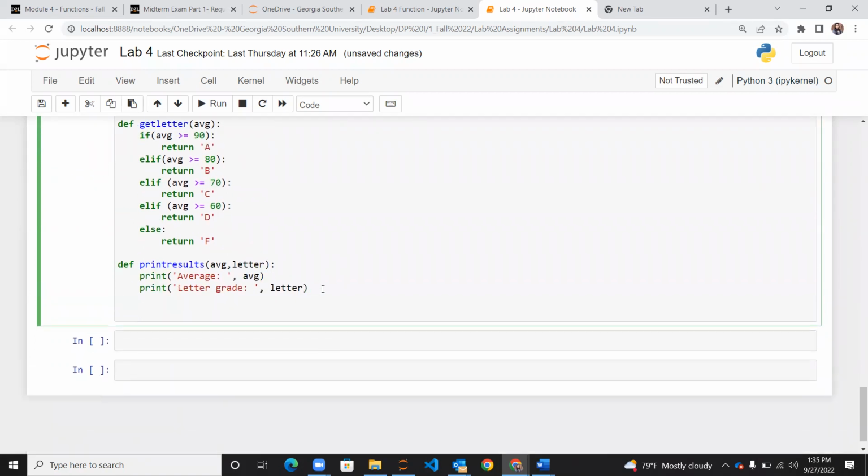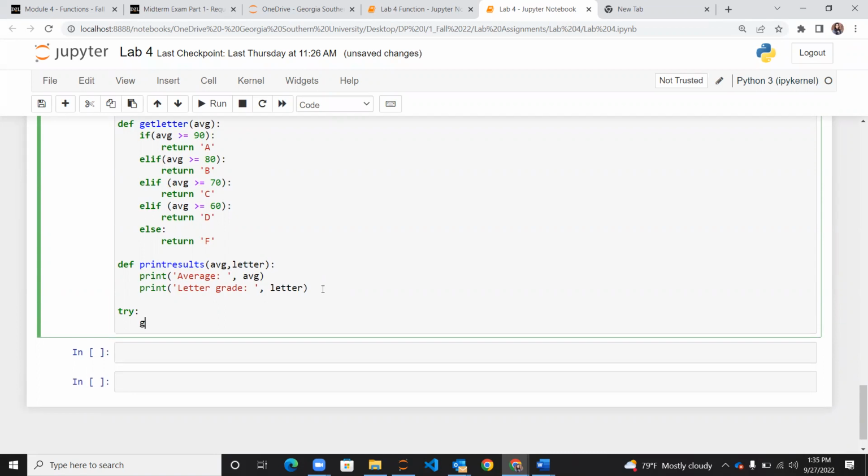So we have defined all the functions. Now, main part, we have to get the input. We're going to do the try except because we don't want to handle non-numerical input. For that, we know how to handle that because we have done a lot of problems with that. Enter the first grade. Feel free to copy and paste.